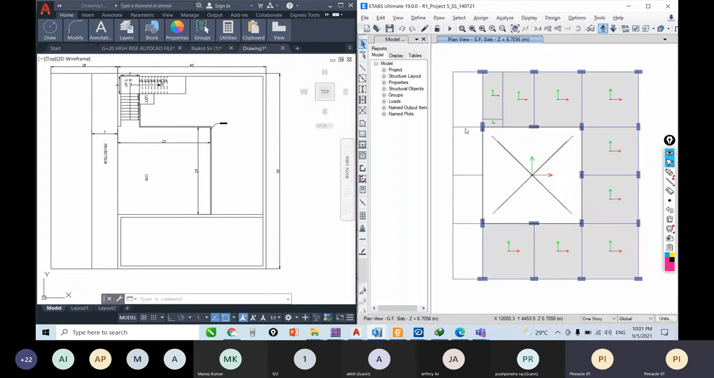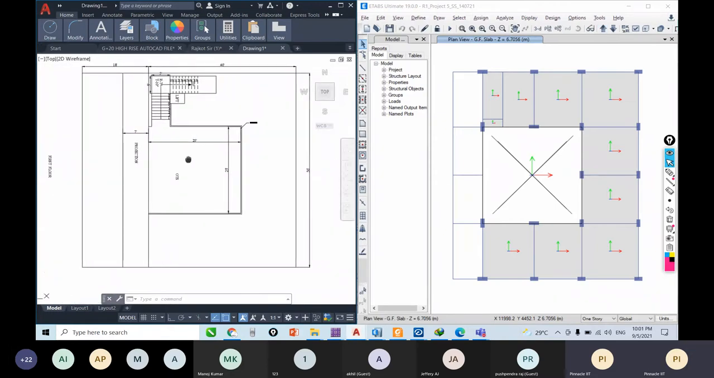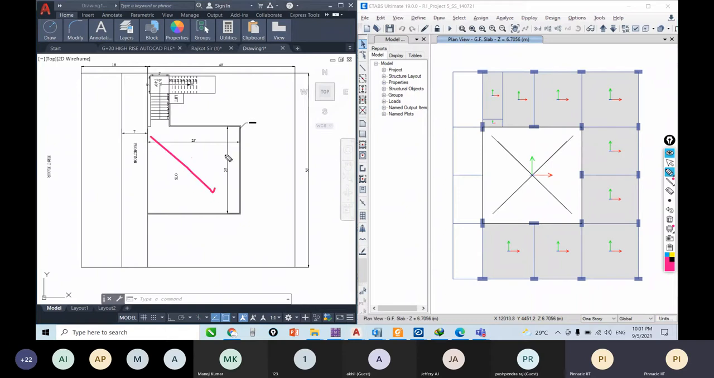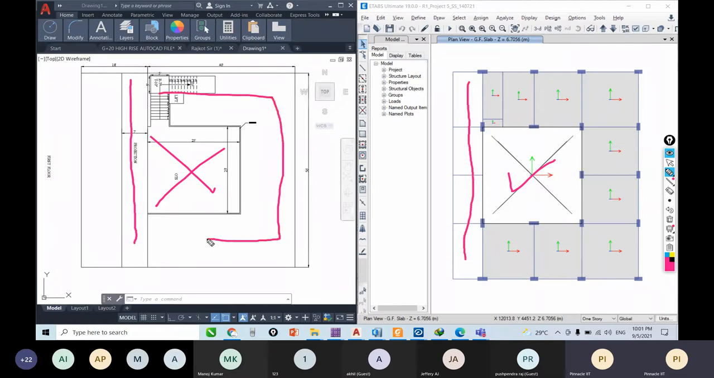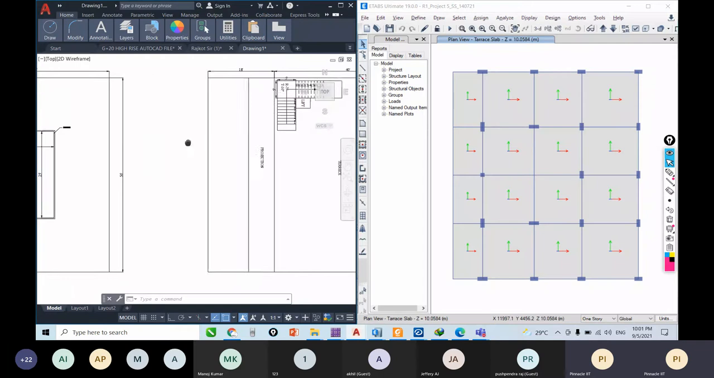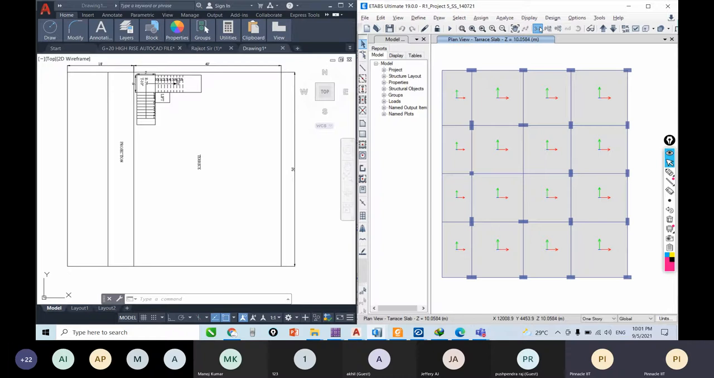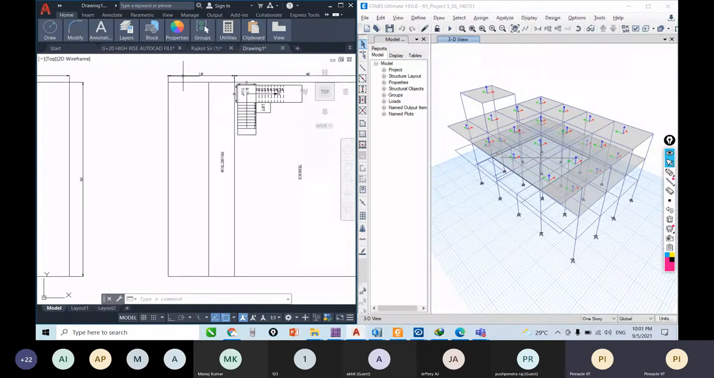Now if we click here, then you can see this is our first floor plan. Here we have some opening, and here we have some cantilever portion. This cantilever portion and all this part will be useful for our restaurant purpose. So you can see here everything is as per the architectural plan. Then the terrace plan. If you click on 3D view, you can see the actual model, which is almost similar to the architectural plan.